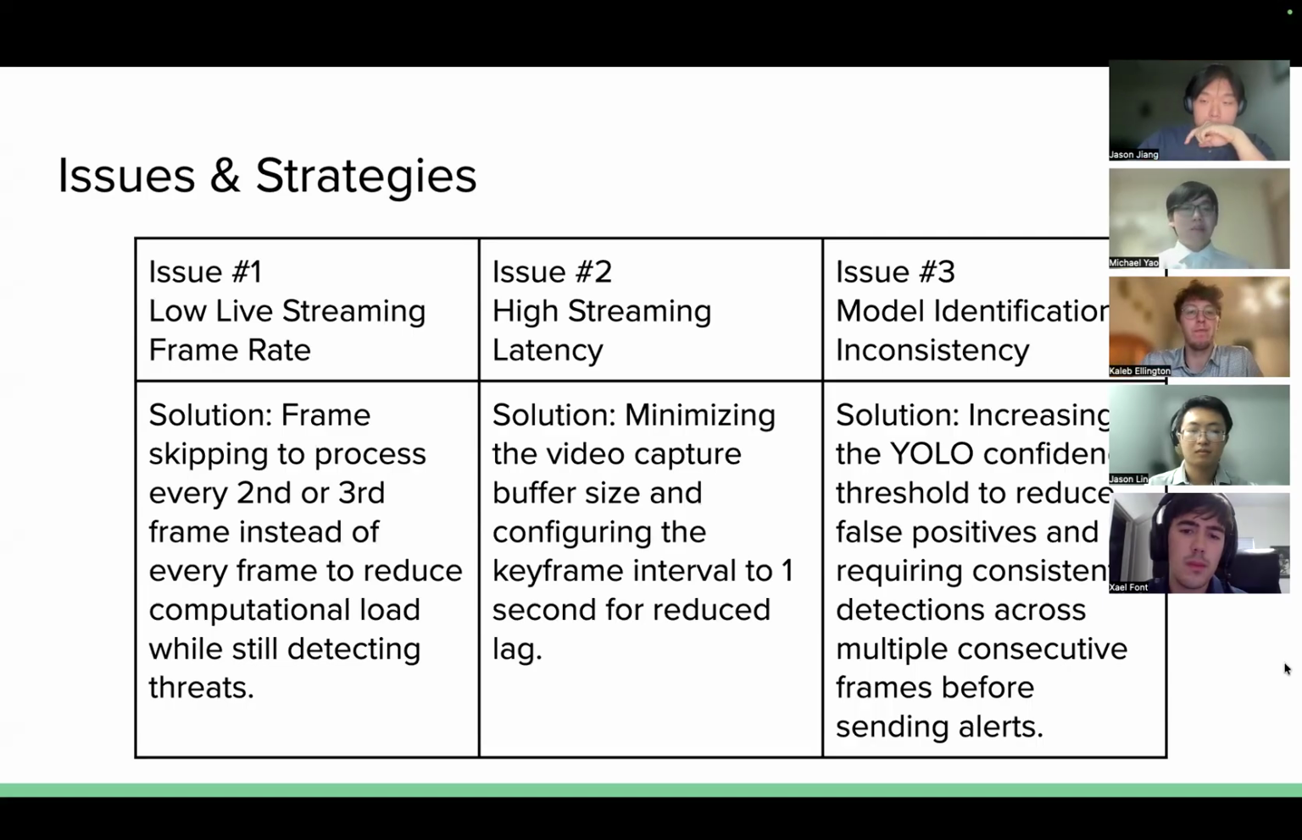Finally, we also had model identification inconsistency, and we solved this by increasing the YOLO confidence threshold to 70%, as Jason mentioned earlier, so that we reduce false positives. We also don't show a detection if it's just one positive. We need multiple detections across consecutive frames in order for it to send the alert.